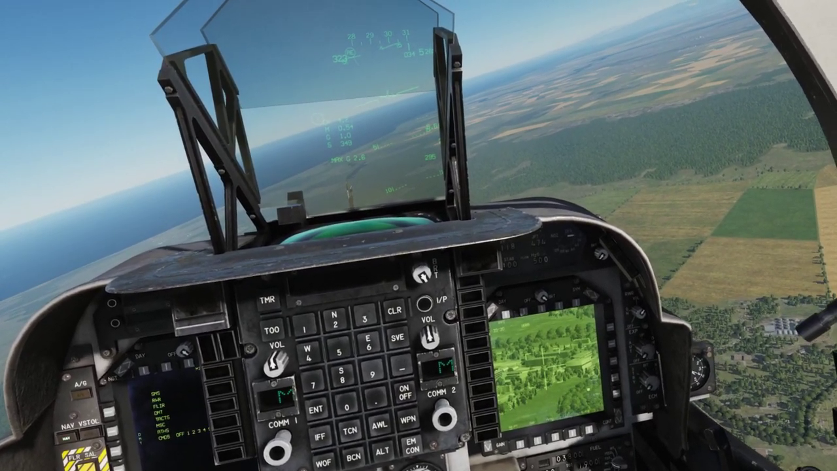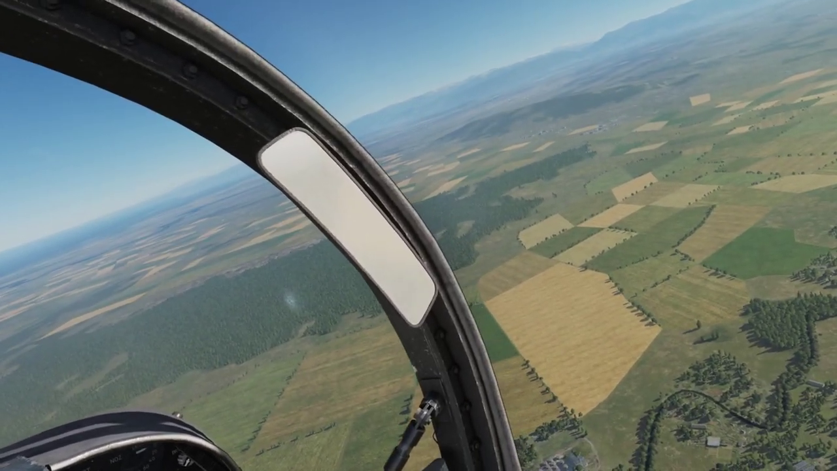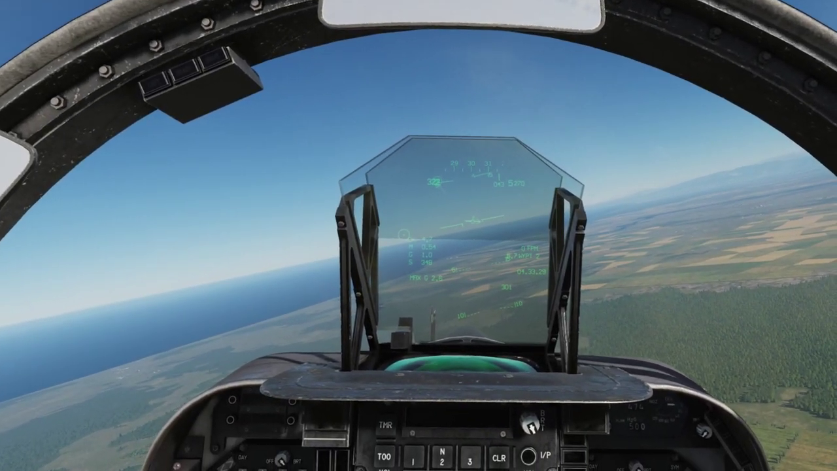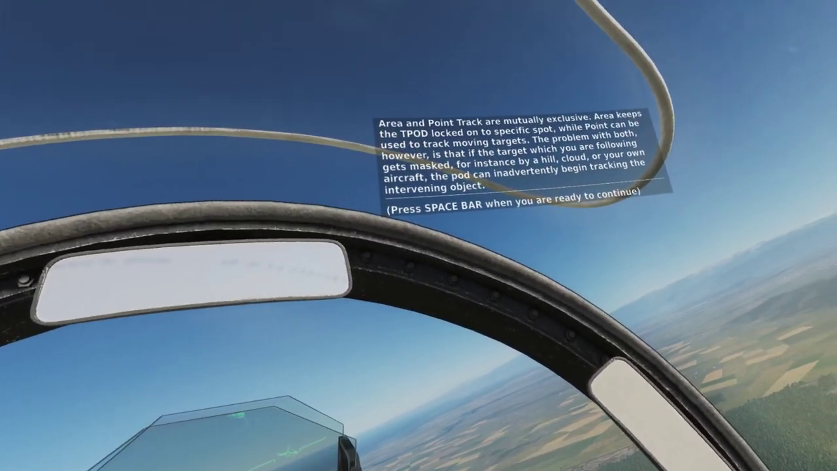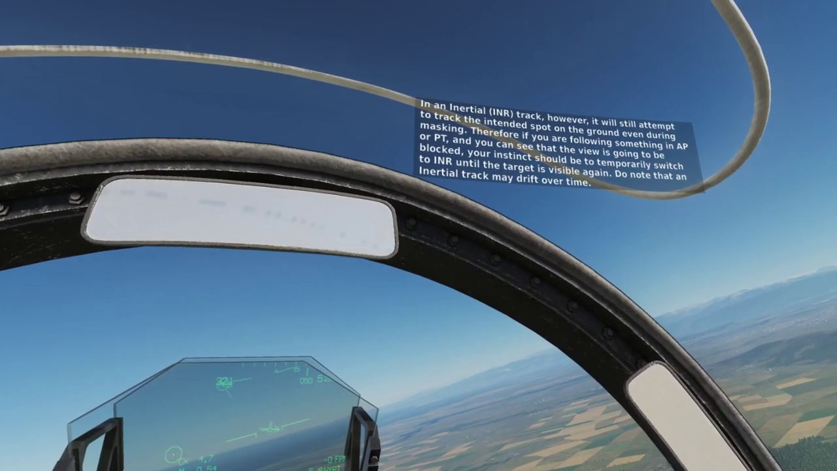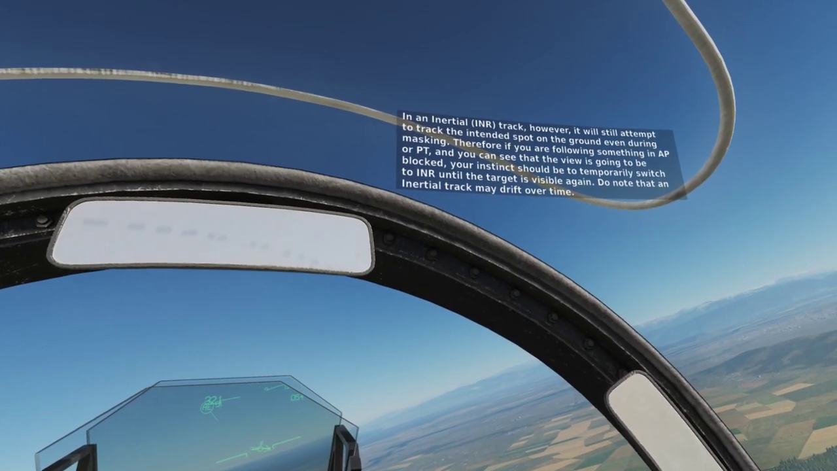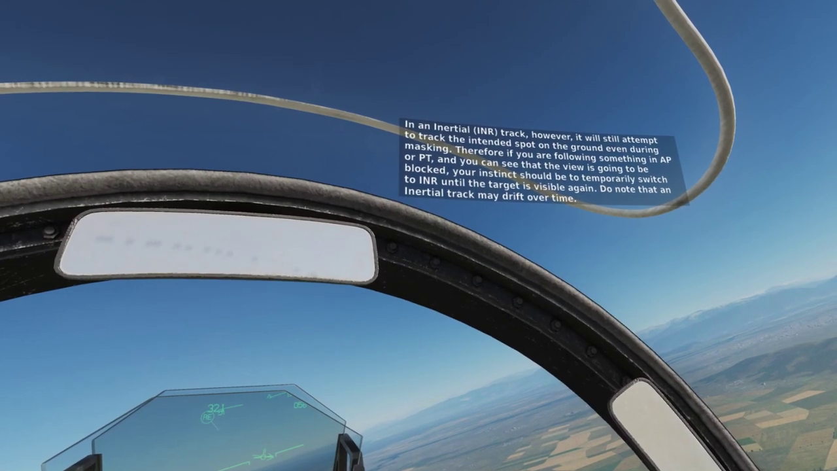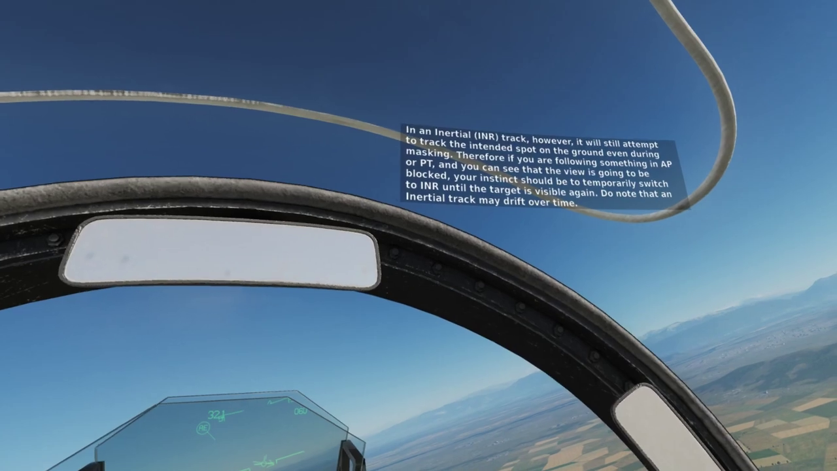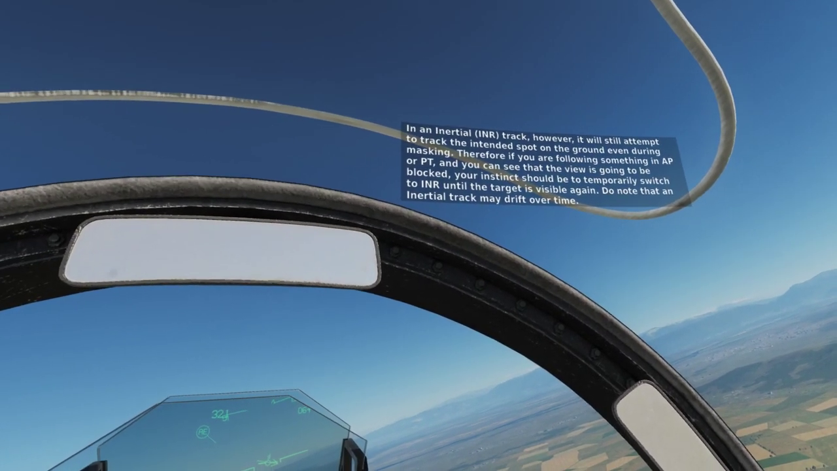The problem with both, however, is that if the target which you are following gets masked, for instance by a hill, cloud, or your own aircraft, the pod can inadvertently begin tracking the intervening object. In an inertial or INR track, however, it will still attempt to track the intended spot on the ground even during masking. Therefore, if you are following something in AP or PT and you can see that the view is going to be blocked, your instinct should be to temporarily switch to INR until the target is visible again. Do note that an inertial track may drift over time.